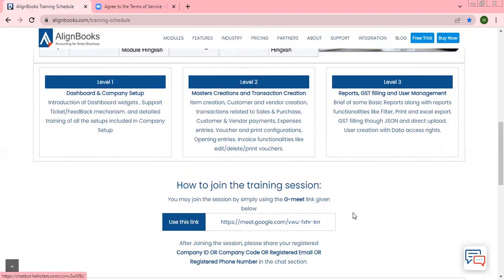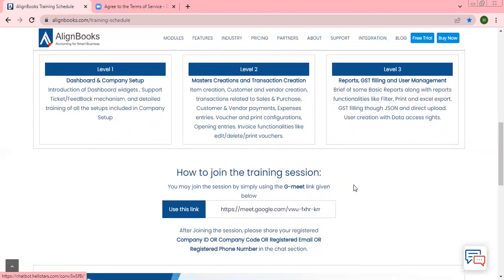If you want to guide any of your employees, partners, or managers, you can guide them to this page, and from here they can easily join the training sessions. One thing you have to make sure of is that after joining the session, you have to share your registered company ID or your company code or registered email ID or registered phone number in the chat section.